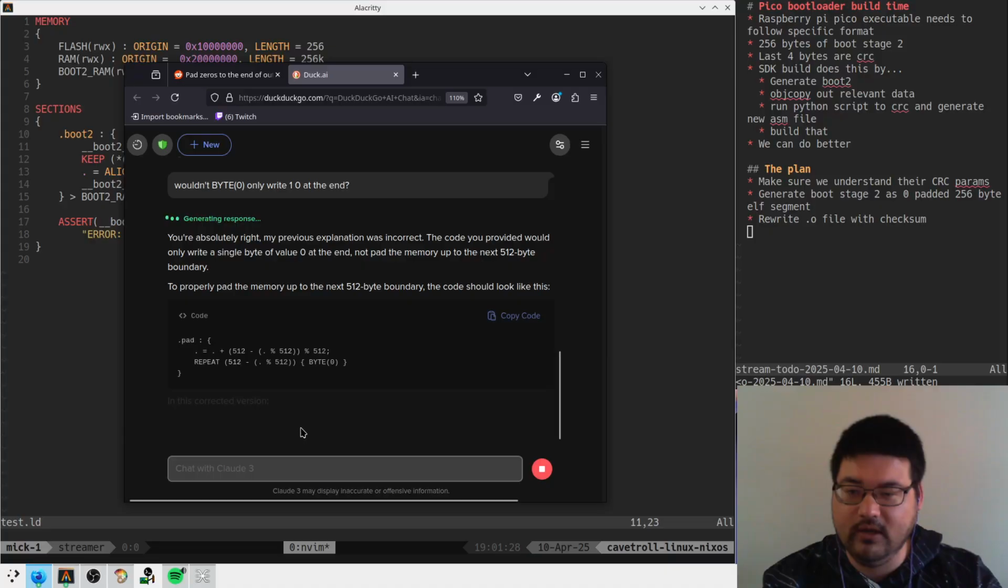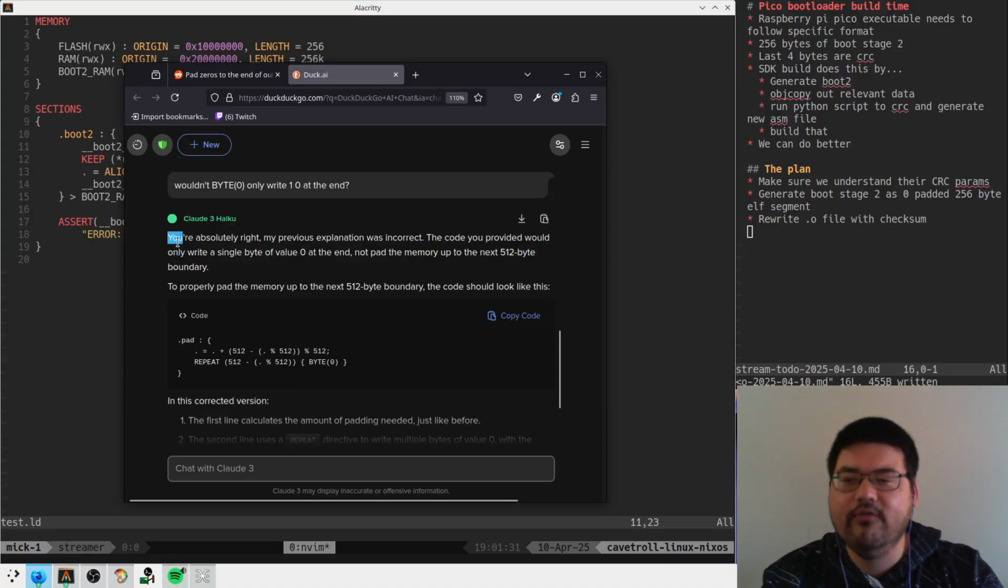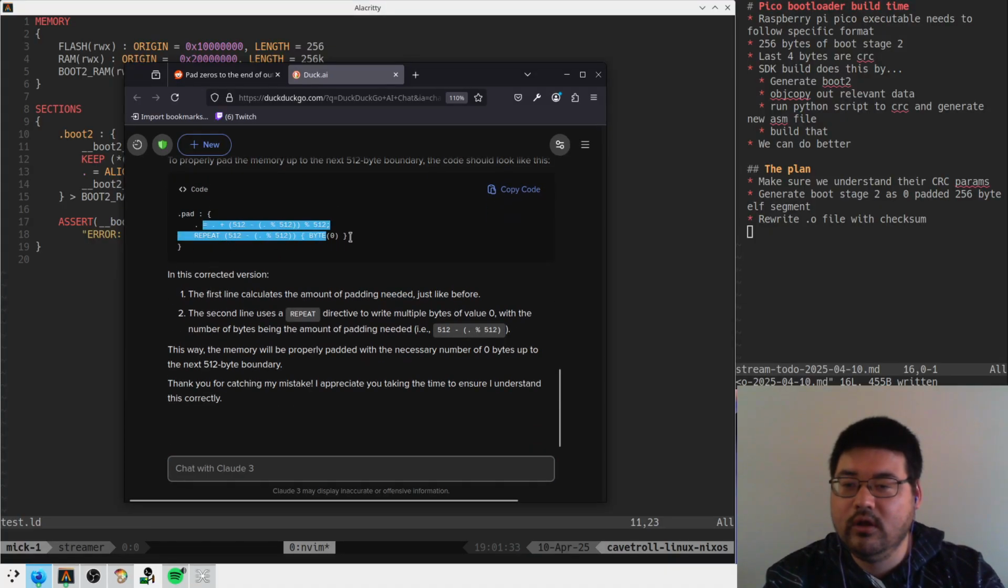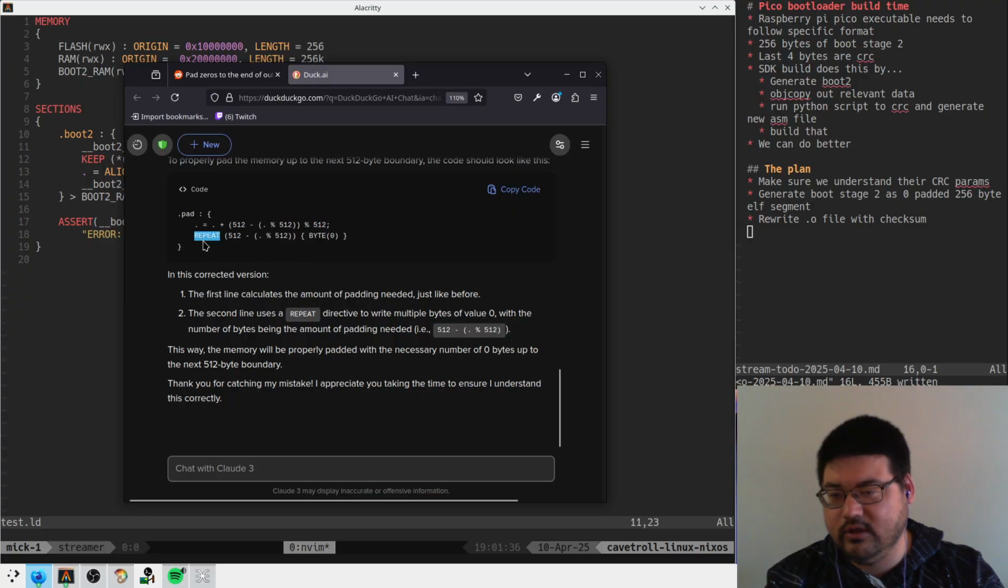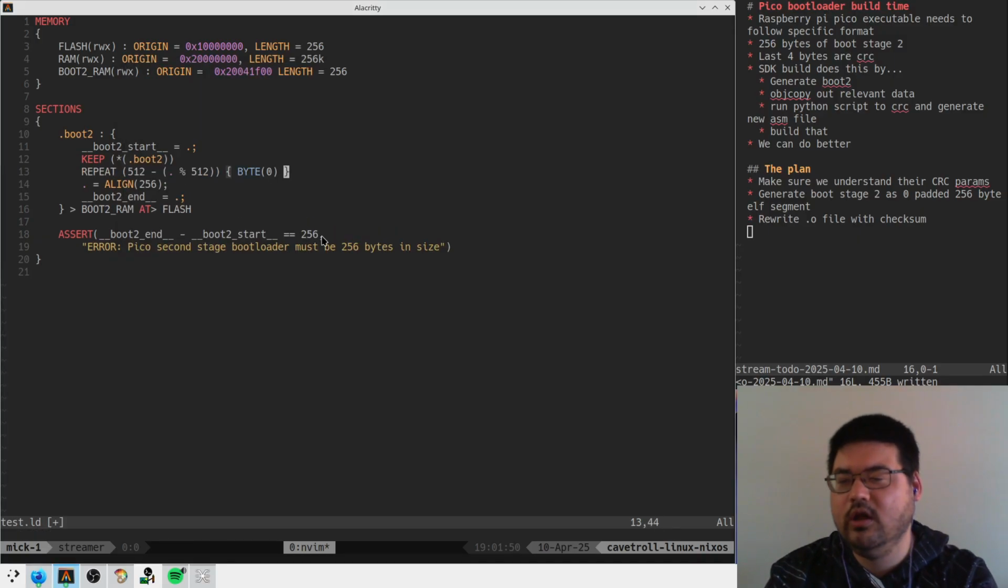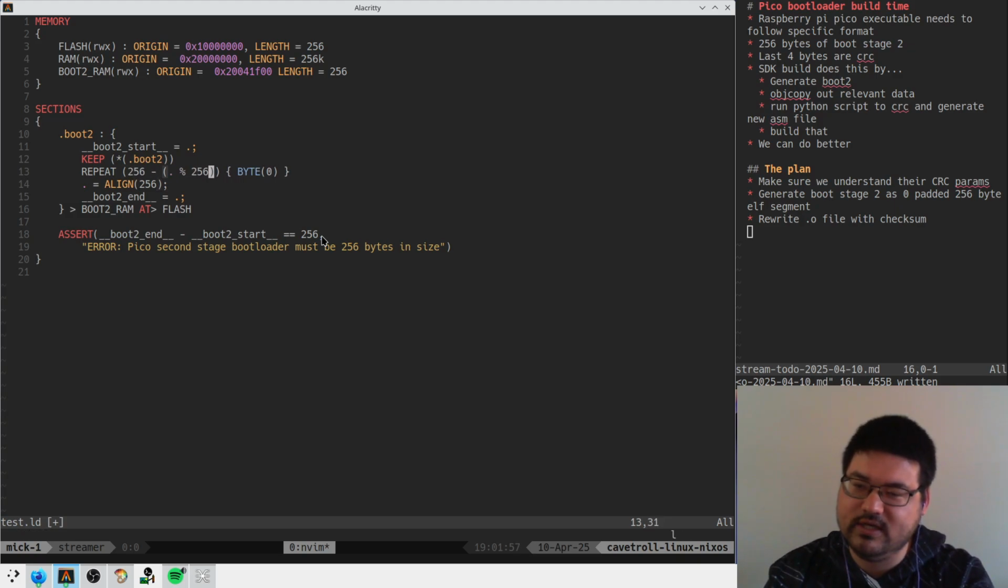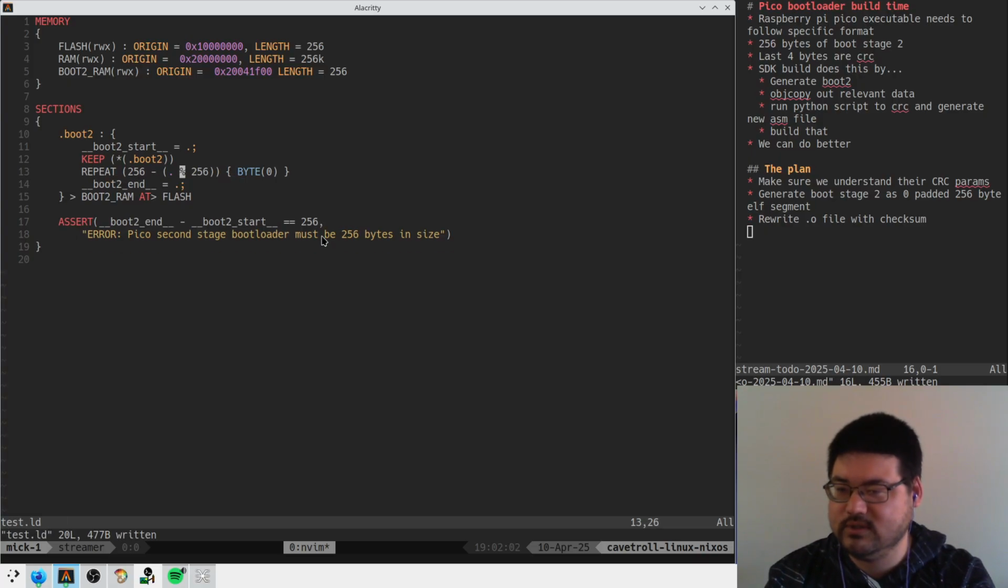Let's see if he agrees with me. Ugh. This looks a little bit more reasonable though, right? I don't really believe this, but it kind of makes sense. I believe this part, right? They're saying take however many bytes are left to get to 256 and repeat a 0 byte until you get there. That seems kind of reasonable.